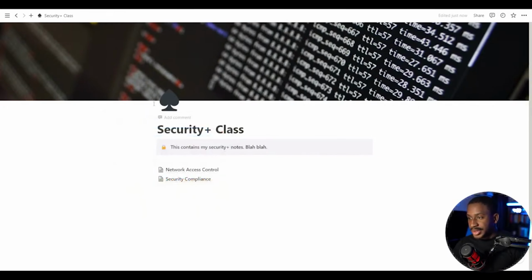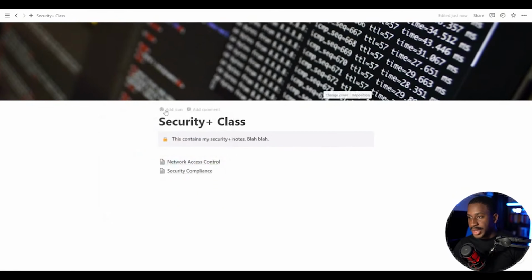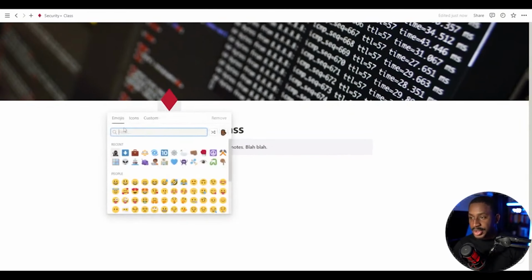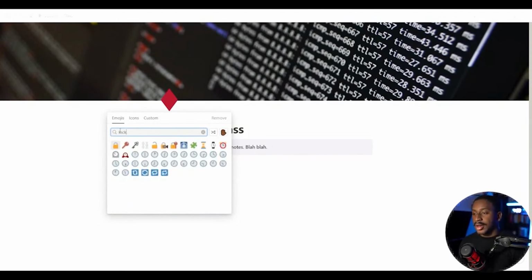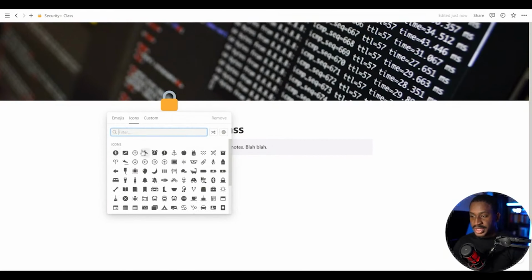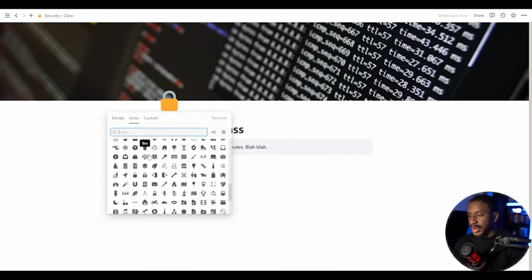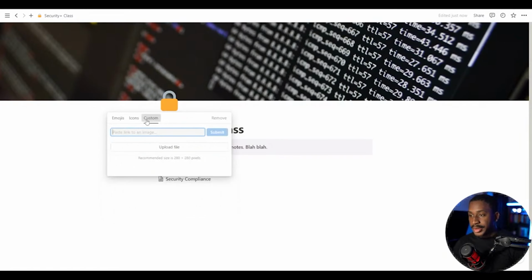So let me go over how you actually do that again. Once again, you hover at the top, add an icon, and then you can search for an emoji. So you can search for a lock for security, or you can search for specific icons here, right? There are some really cool icons here. Same thing, you can search for that. You can also put a custom icon.